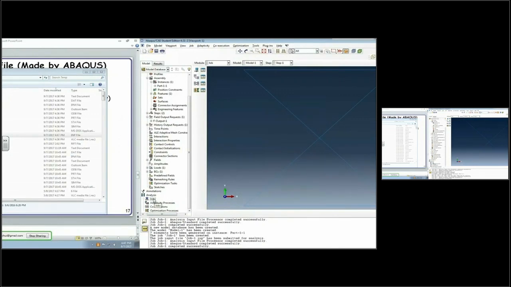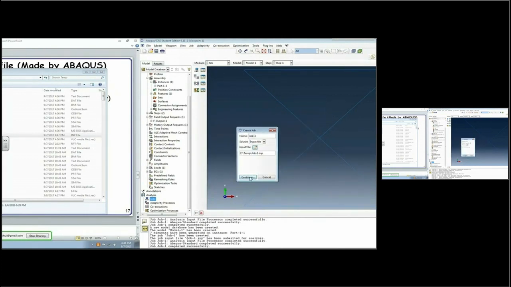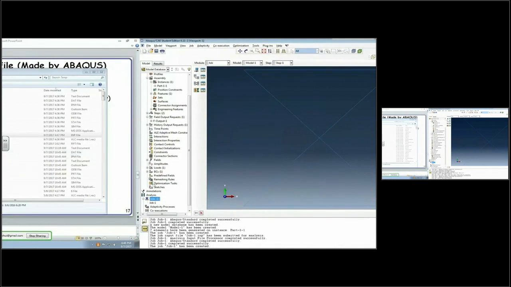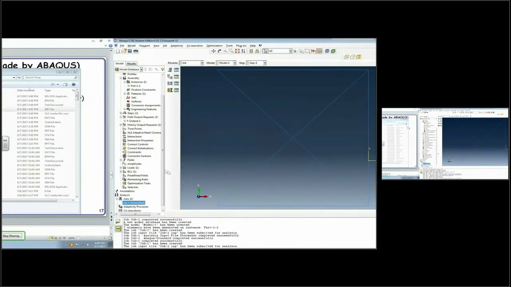And there are two ways to run the modified input file. The first one is you can create a job, and as I said last time, you can use source input file, and then this one, job 1 INP input file, the one I just modified. Continue and submit. Let's see if there's any error in it. Yay.